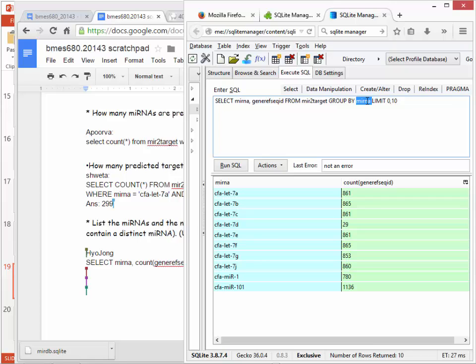So grouping by microRNA means your result will have unique microRNAs. You will have one row for each different microRNA. But the gene ref-seq ID is, in a way, undetermined, and I believe different database systems may return different results for this. But you will get just one result for each group. In this case, I think it's going to be the last gene ref-seq ID for that microRNA.